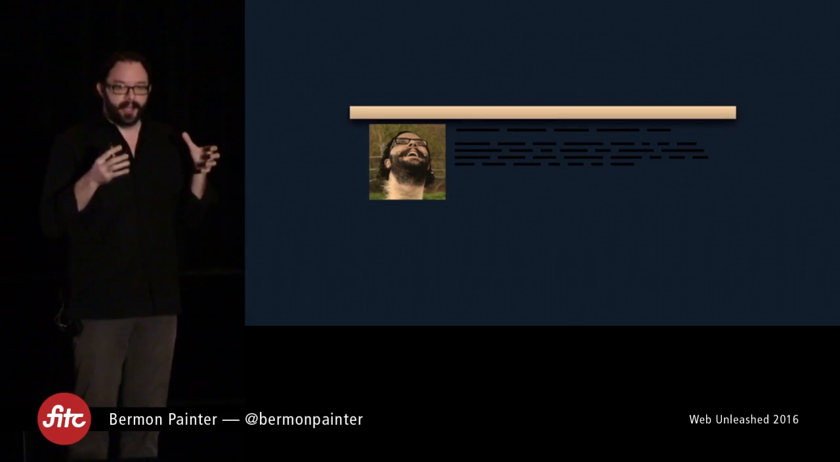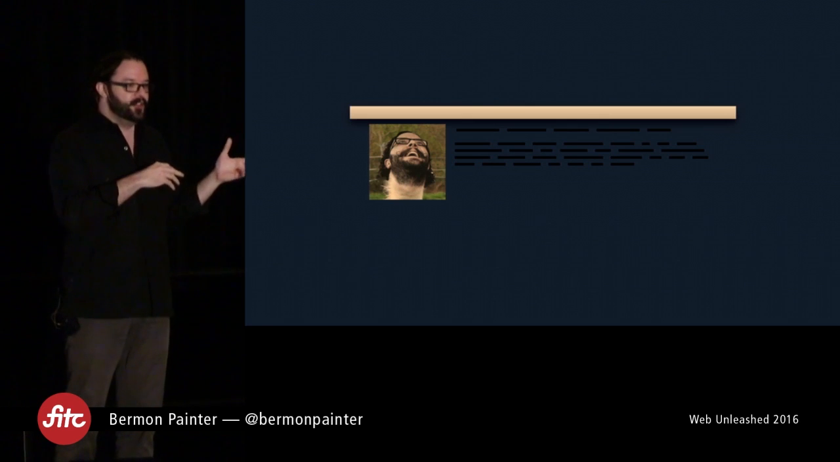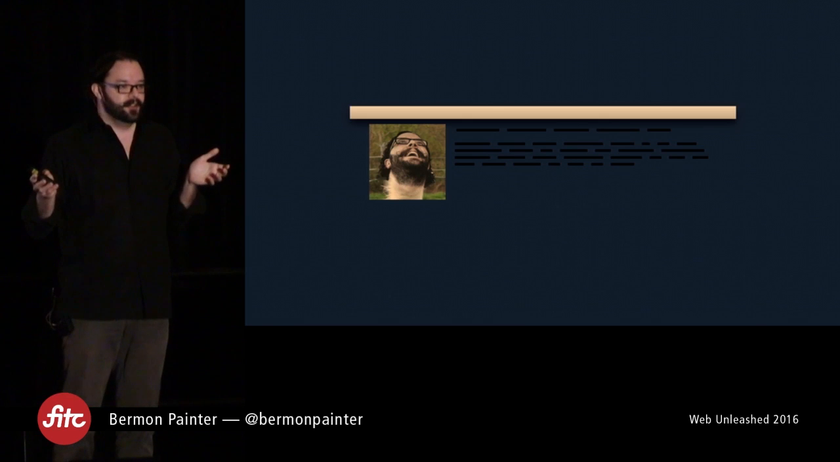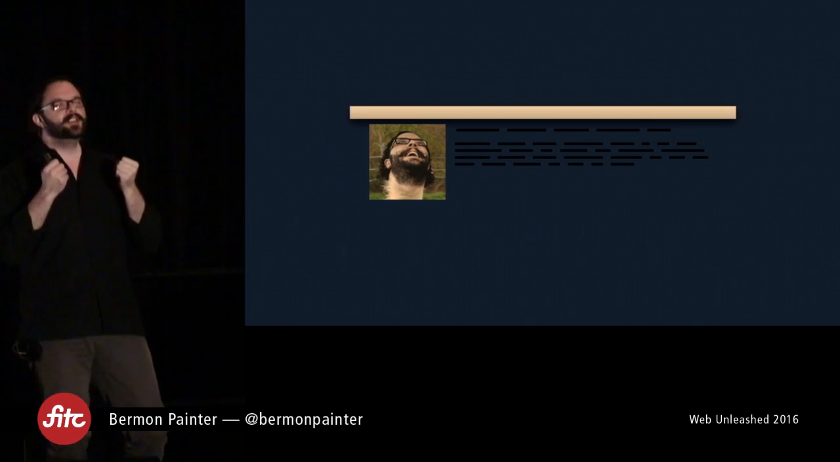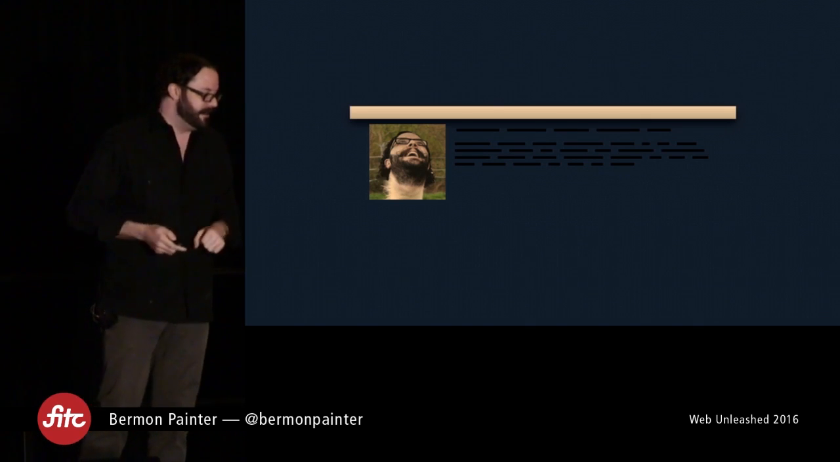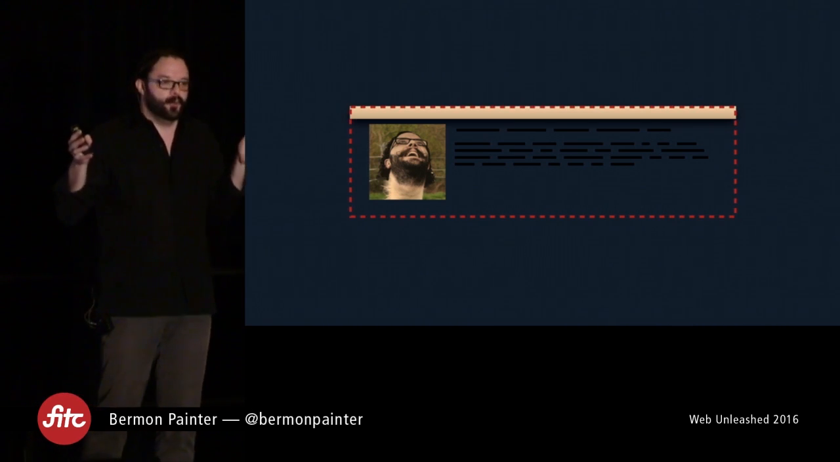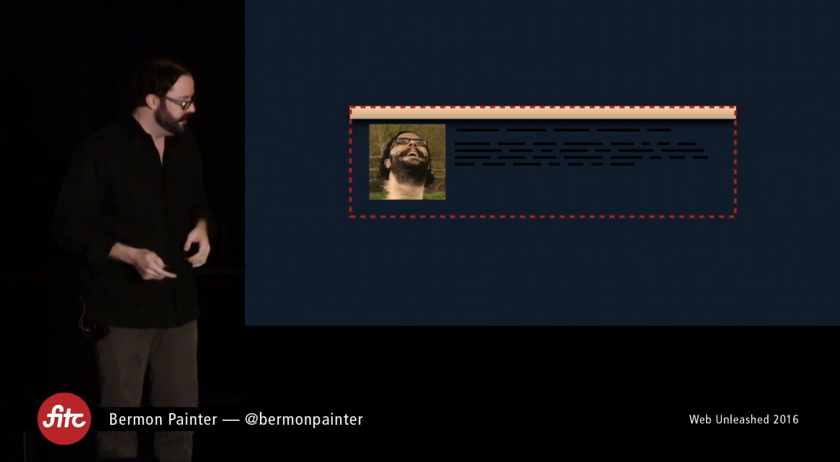Now, if we were to take my glorious mug and float that to the left and then float the content to the right, then the parent container collapses in on itself, which was hugely frustrating back in the day. Because we don't really want it to do that. Our box is still there. We want our box to still look like a box.